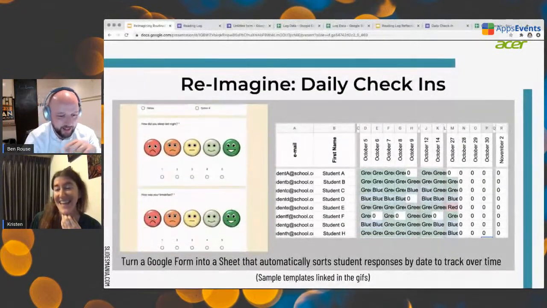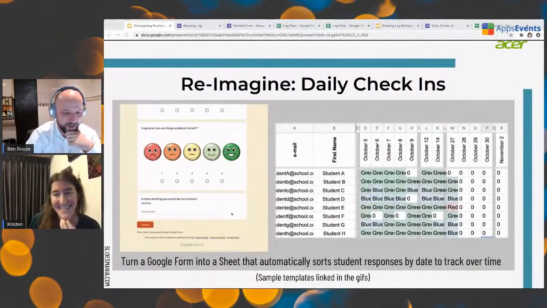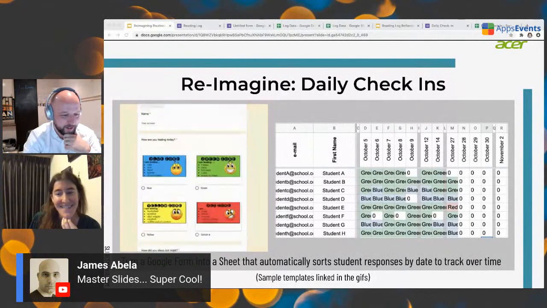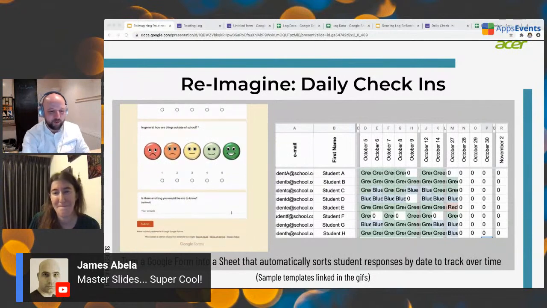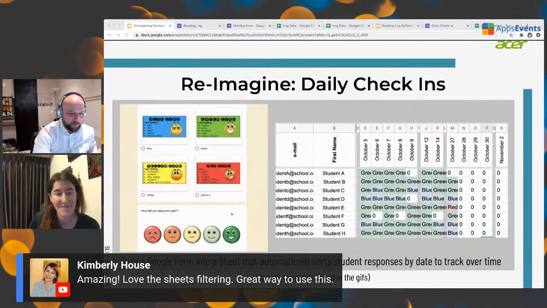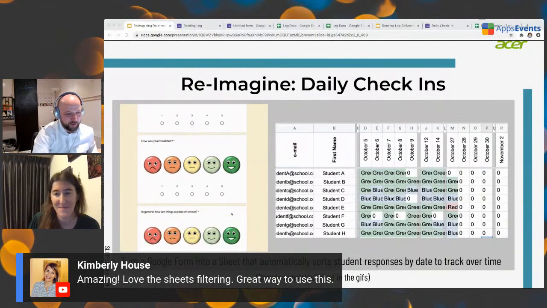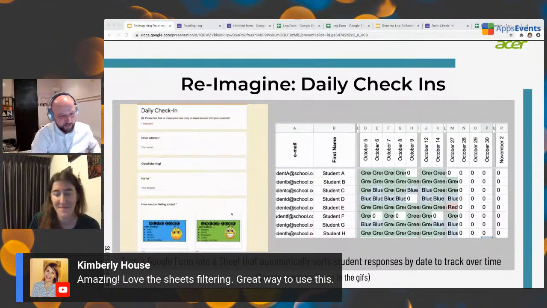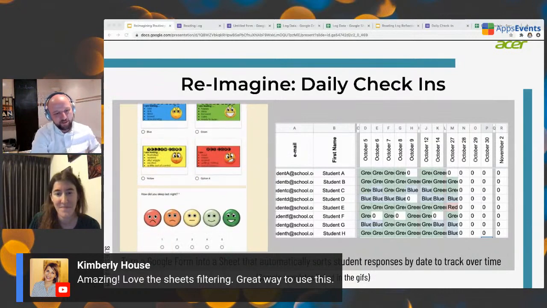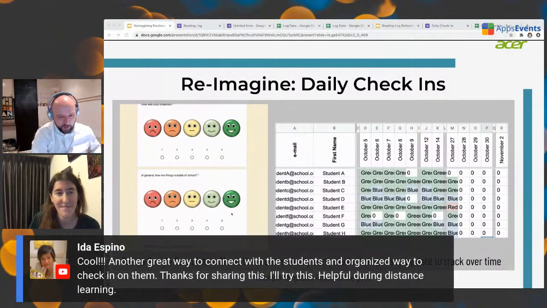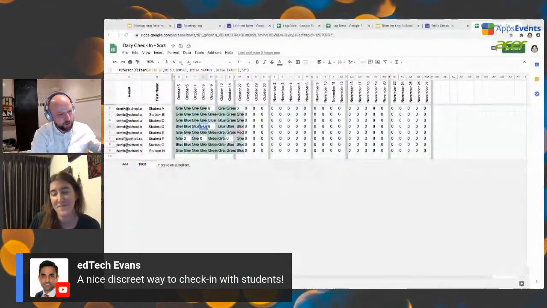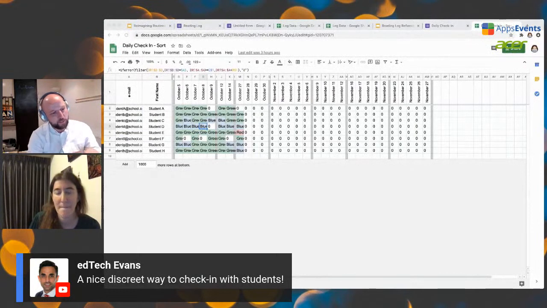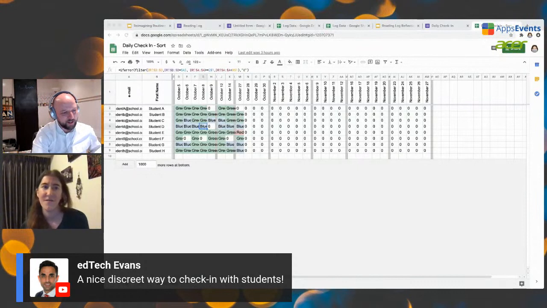I think, obviously, the master slides, everyone's really, really loving those. And then Kim, who's up next, is really complimentary about the filtering. I think what you've done there, pulling out that overview, has been really appreciated. And Tim flags that you've happened upon a discrete way of students sharing that check-in process.